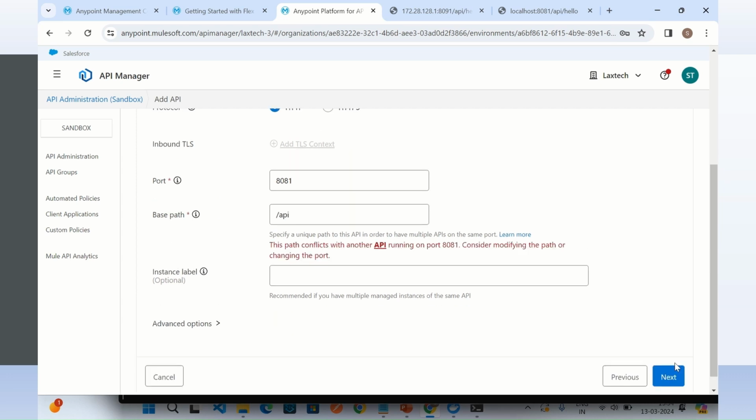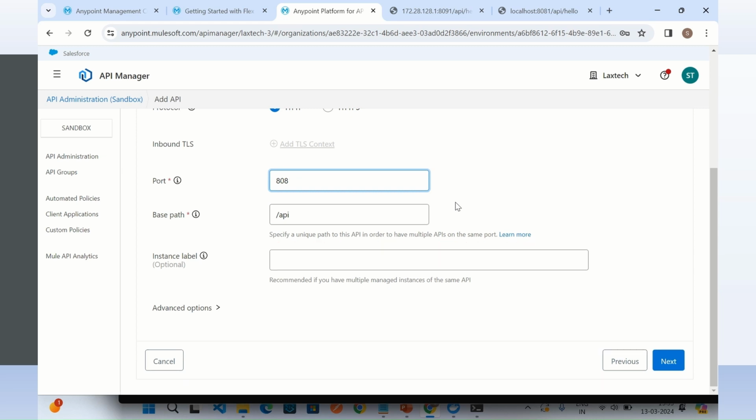click next. So we got a path conflict because we already have an API on port 8081, that is the Hello API, which is using the base path /api. So we have to use a different port. I can use 8082. Click next.